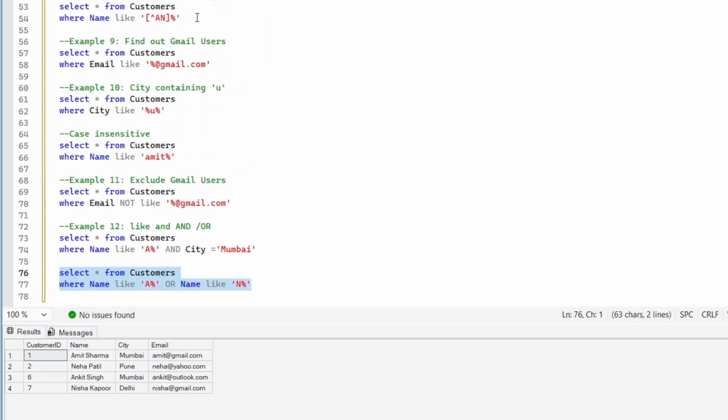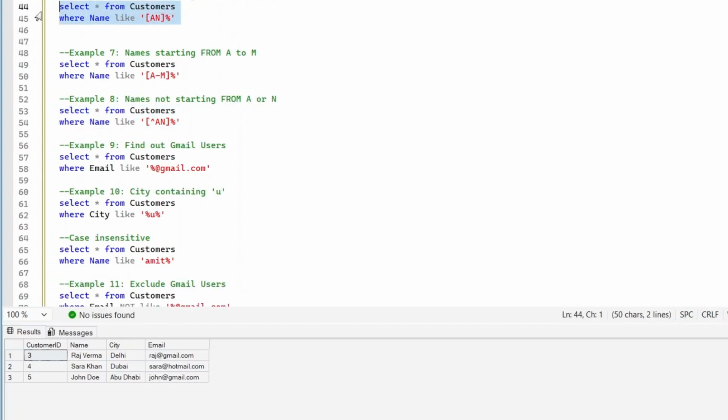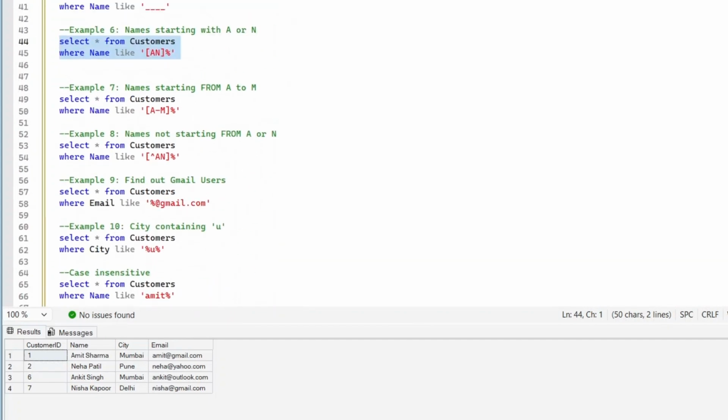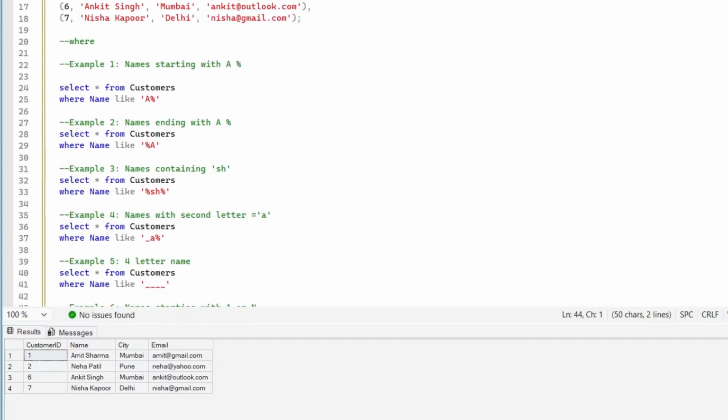If I execute this one, you will get the same output: Amit Sharma, Neha Patil, Ankit Singh, and Nisha Kapoor. So we have discussed a lot of examples here, and we have discussed the wildcard as well. The same kind of examples you can expect during the interview as well. As we discussed, there are two wildcards, the percentage and the underscore. When you want to find many characters, you can use the percentage, and underscore when you want to find exactly one character. This is one of the important interview questions.